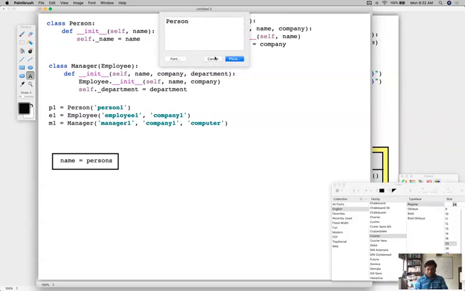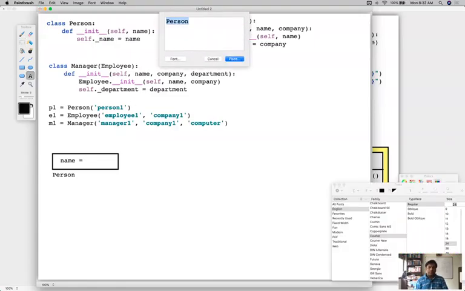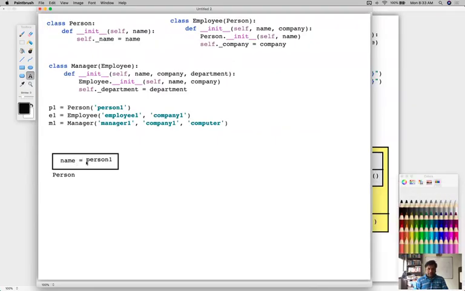Think about this from this perspective. This is a person class object. I'm sorry, this is not person, it's my bad, it's person 1. So that's how we are talking about a person class object.